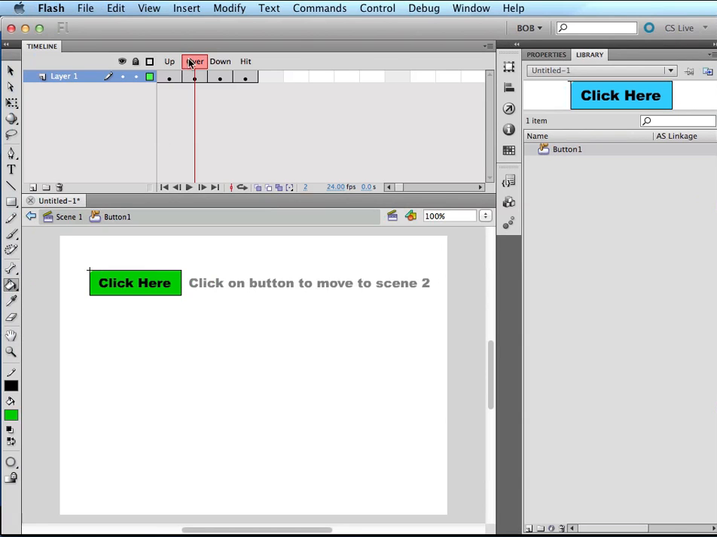So now up is blue. You roll over it, it's green. Down is the same color blue, so let's change that to a dark blue. Okay, so now we have the up, over, and let's change our hit state.